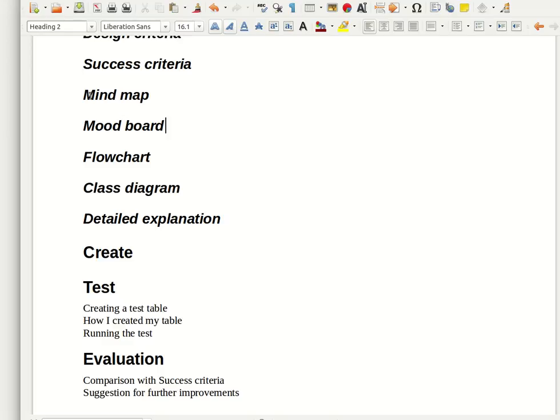If it's an IT project, maybe a video or a Photoshop project, then you're more likely to put a mind map and a mood board, less likely to put a flowchart and a class diagram. That's more for computer science. But in any case, you will have to write detailed explanation for every key element of your project. Anything you know has got to be included in your project.